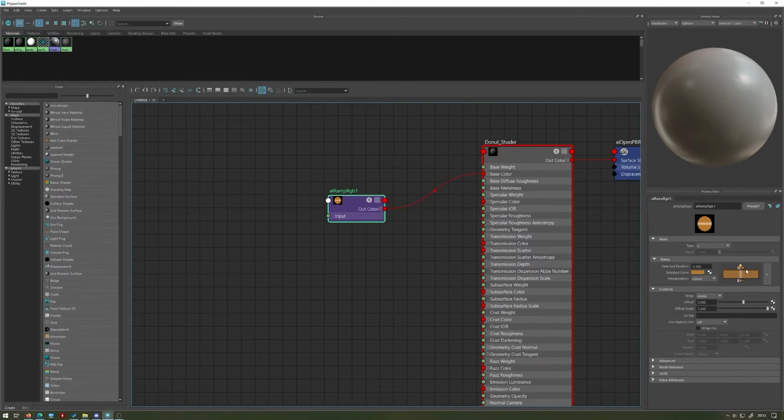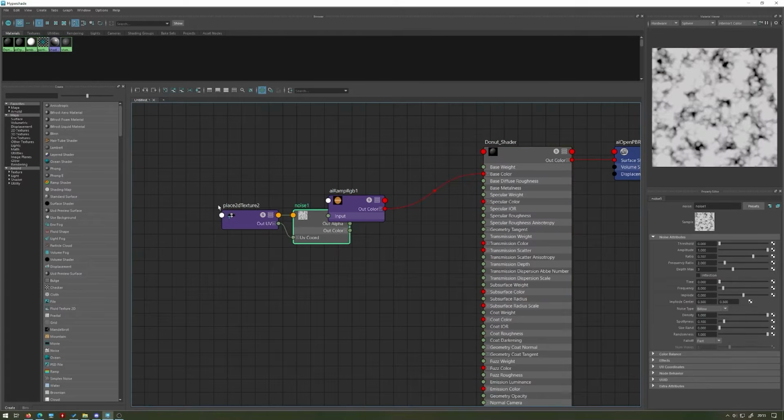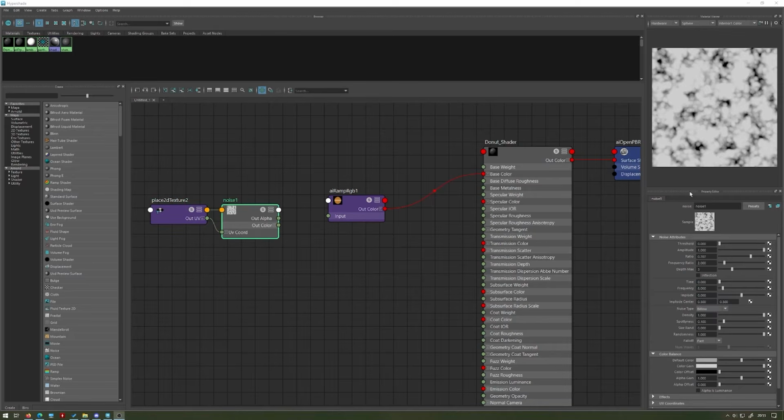But to add some color variation here, what we can do is press tab again and just type in noise. We'll just take a default noise texture like this. If you click on that, you can see it has this sort of pattern that we're going to use to drive some sort of color difference, right? Because when we were looking at the reference of our donut, it was sort of brown, but it had these reddish spots in it as well. So we're going to use this to actually replicate that.